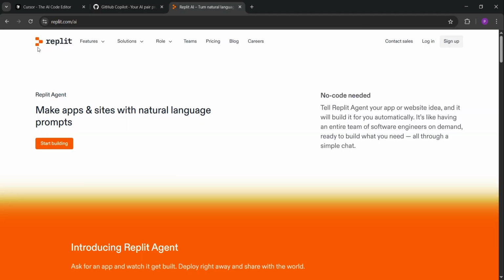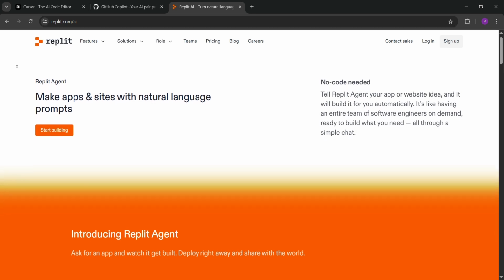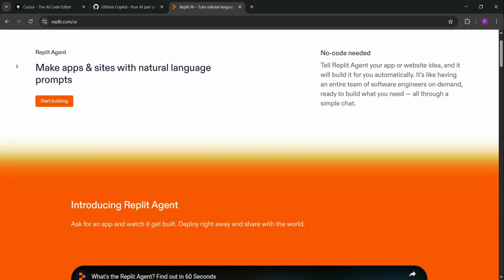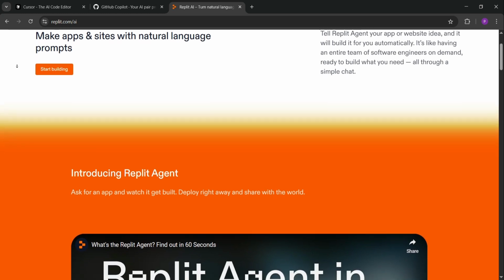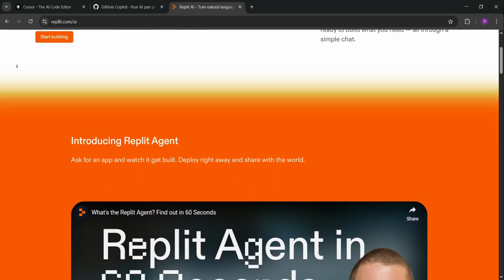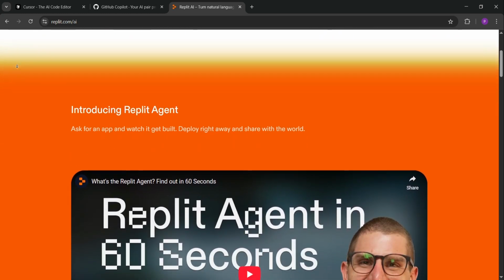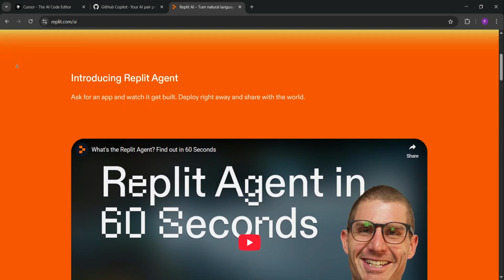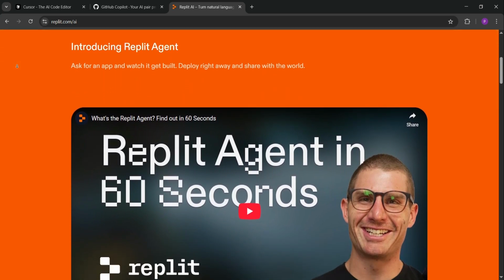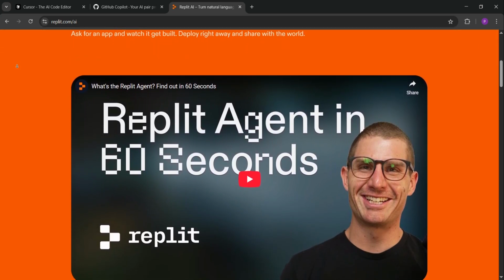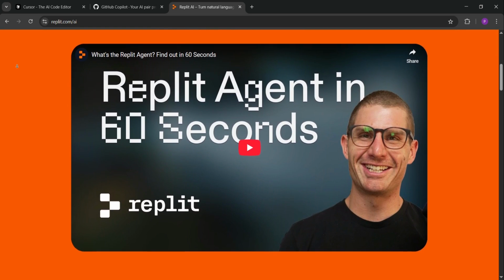Last, Replit Ghostwriter. It's built into Replit's online IDE and focuses on fast code suggestions for 16 languages, like Python and JavaScript. It can refactor code, explain tricky parts, or generate programs from plain English. It's twice as fast as Copilot, but only works in Replit's environment, which is great for quick projects or collaboration.